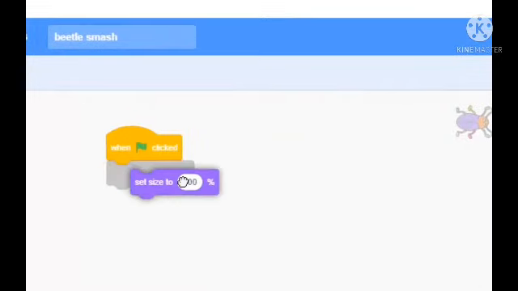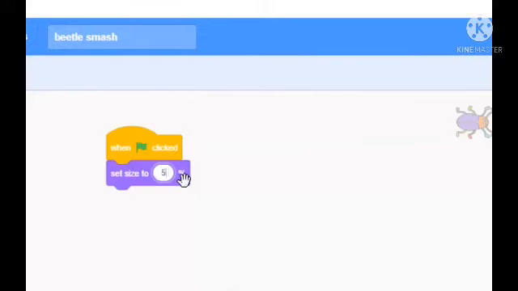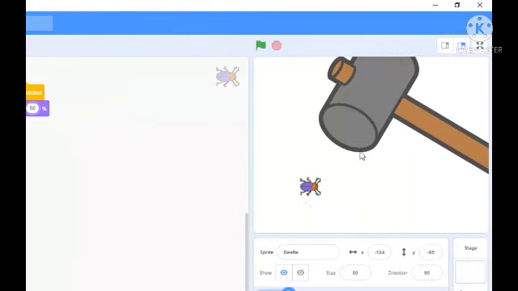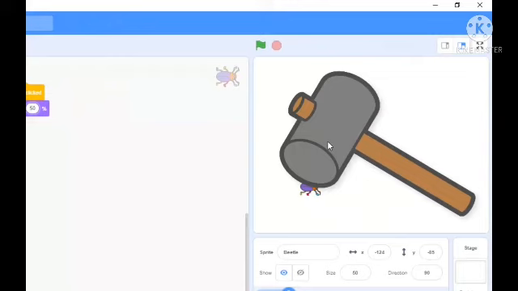If I go into there, delete that, and change it to 50, let's see what happens when we press the green flag. Now the beetle is much smaller. And I'm okay with the size of that beetle. I might want it smaller when I build my real game, I don't know yet. But for the moment that will do. But one thing is for sure, the hammer is absolutely enormous. I don't want that.